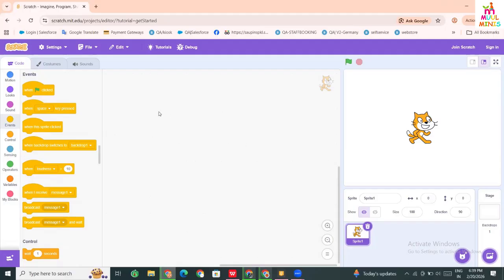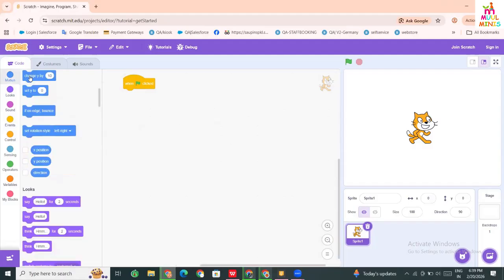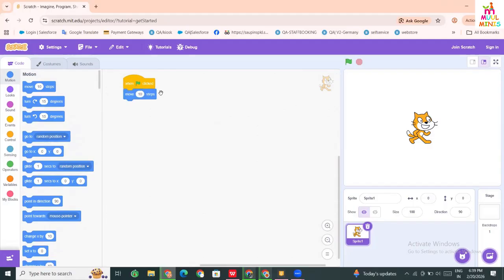And this is the code area. You get to drag these blocks here, make your script move and talk your sprite. For example, you see when this flag clicked, move 10 steps. So this is our sprite. When we click here, it will move 10 steps.